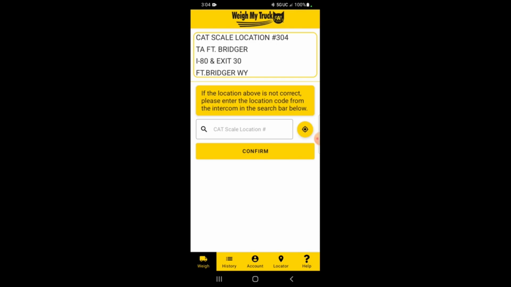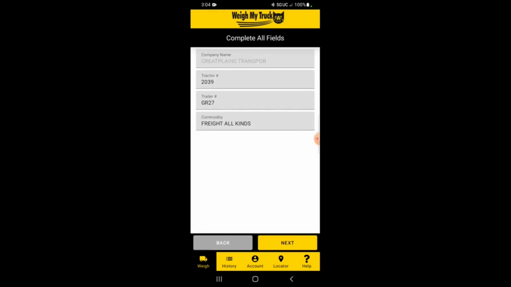Shouldn't have to tell you this, but make sure all your tires are on the scale, not partially on, not partially off. And don't slide your tandems on the scale, and don't jam on your brakes on the scale. Stuff you shouldn't have to say, but I will. And I look over and it is 304. And then you just hit the confirm button right in the middle there.